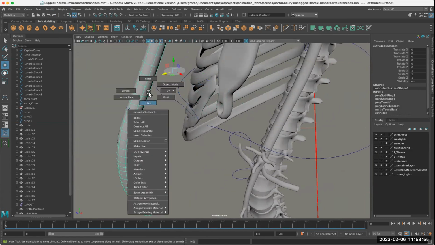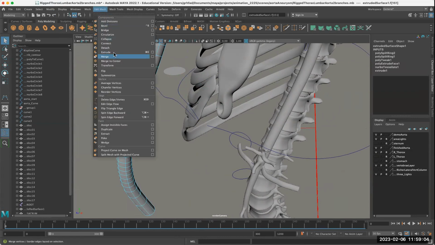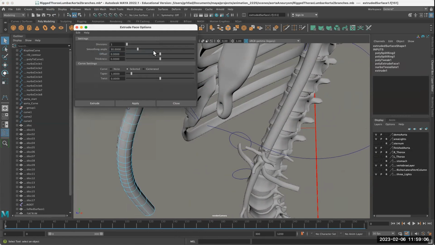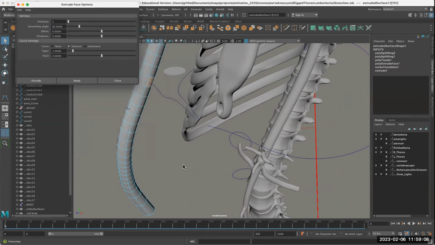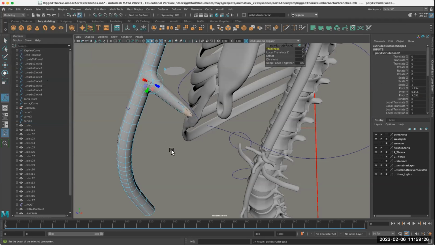Let's take this face. And I'm going to go to the extrude menu. But instead of saying just extrude, I'm going to say, give me the options. And I'm going to ask it to extrude on the curve. So I have to have that selected. So I've got the face selected. I've got the curve selected. And then I say extrude. And see, now it actually extruded on that curve.